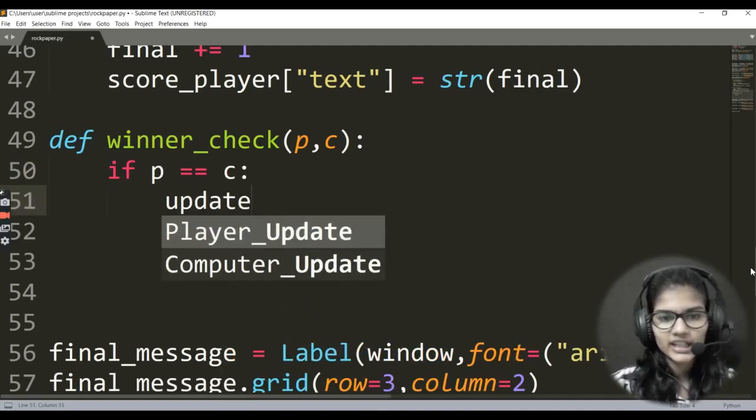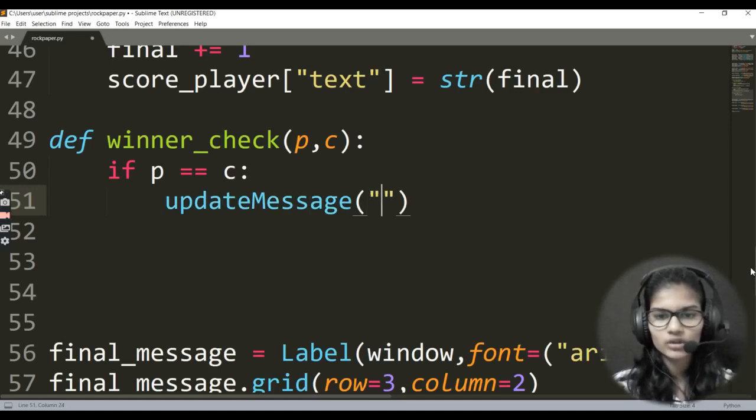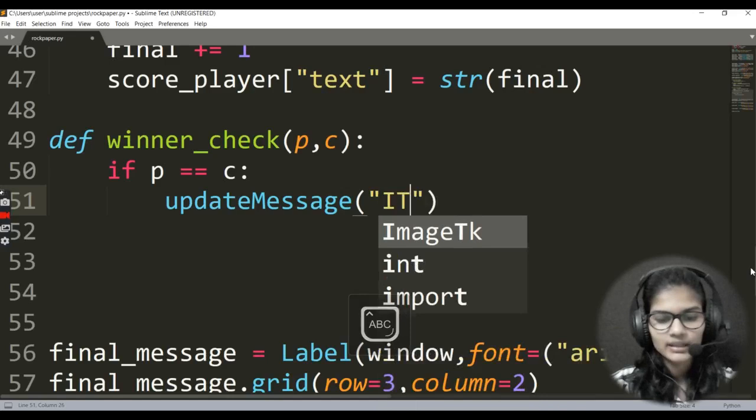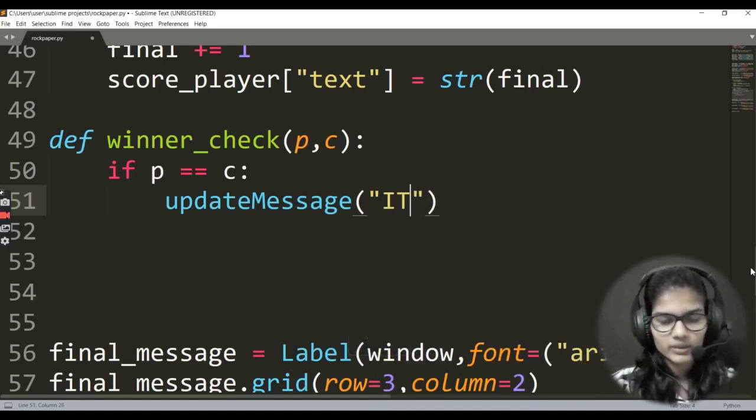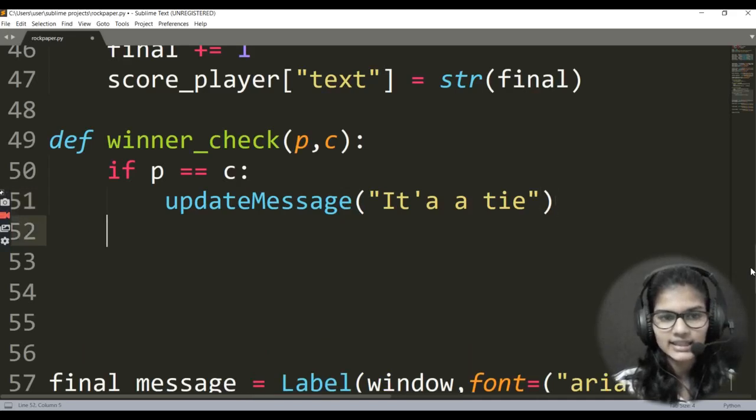Then use the update message. Update message is actually one function which we have here. Now what to update the message onto? That red line which we had made. So let me just write out it's a tie. If the player and the computer values are the same, then just mention that it's a tie.